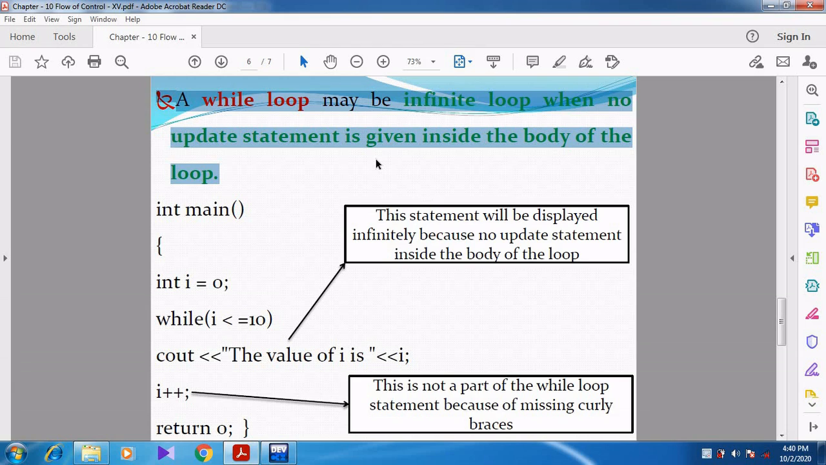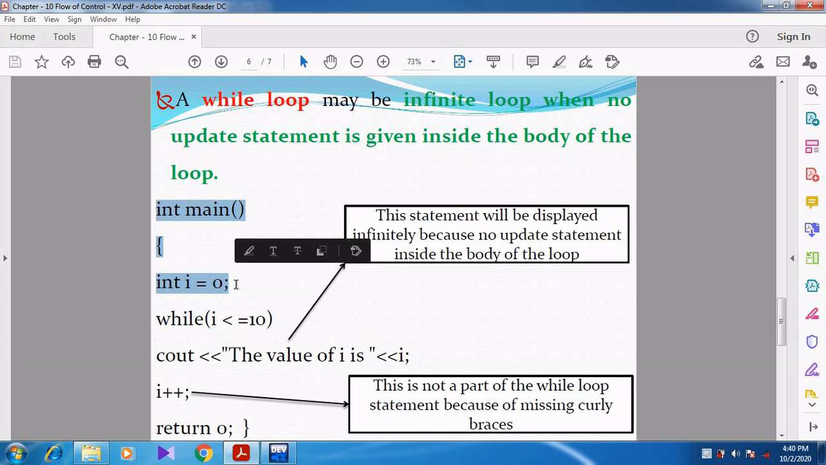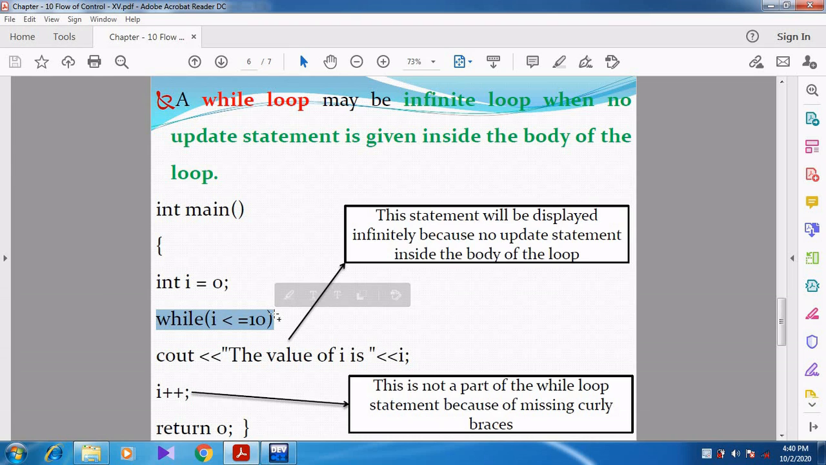Right. Now let us see here. int main and then opening curly brace. So I value is given as 0. int i = 0; while i less than or equal to 10. So what is the condition they have given? Condition is given as while i less than or equal to 10. I value is 0. So 0 less than or equal to 10. Condition is true or false?